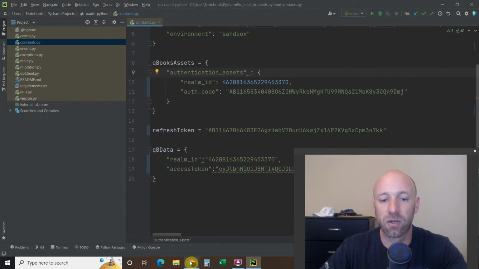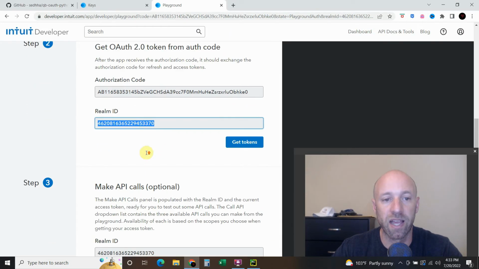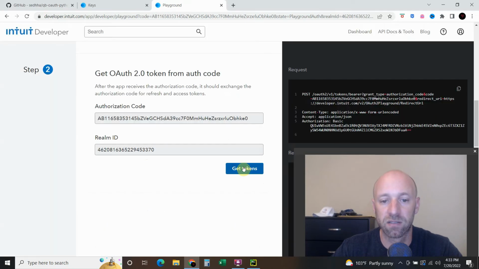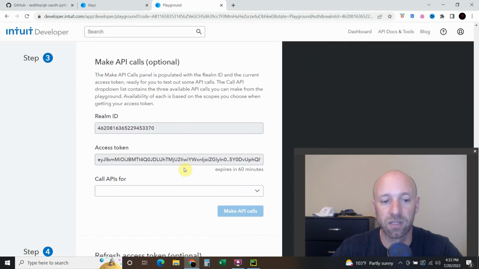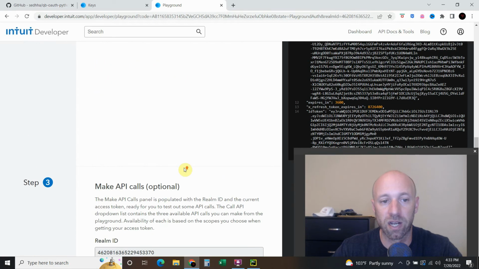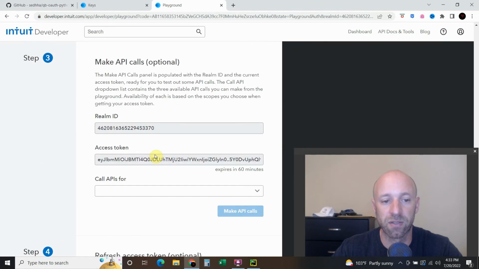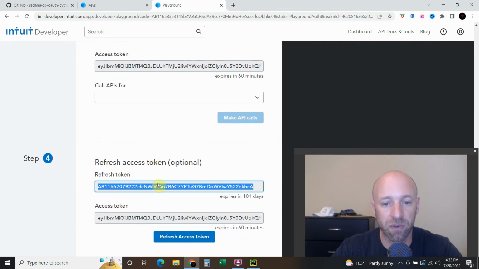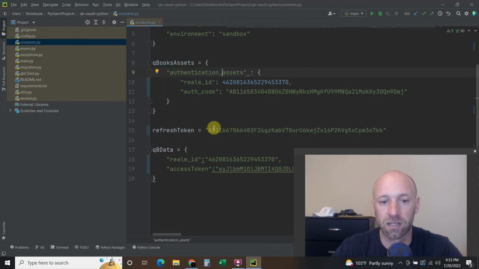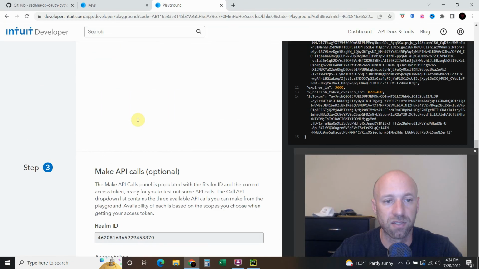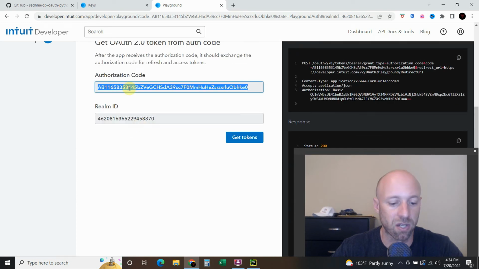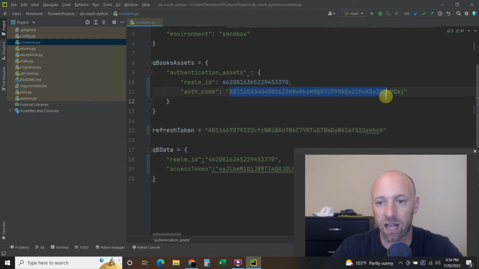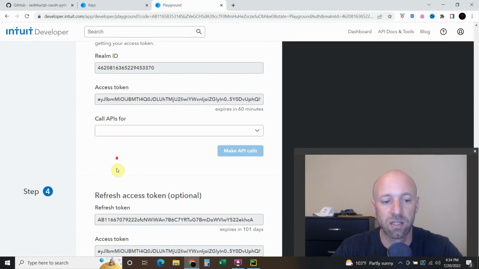All right, next it's going to ask you for a refresh token. So let's go ahead and press Get Tokens. Scroll down. All right, so now you have more stuff. So now scroll all the way down, and now you have a refresh token. So let's copy and paste that. I think I did not do the authorization code, so let's do that live together. Okay, so we just did the refresh token down here.